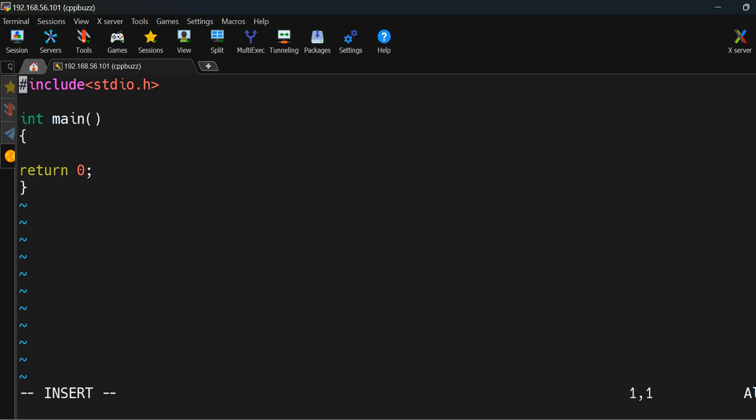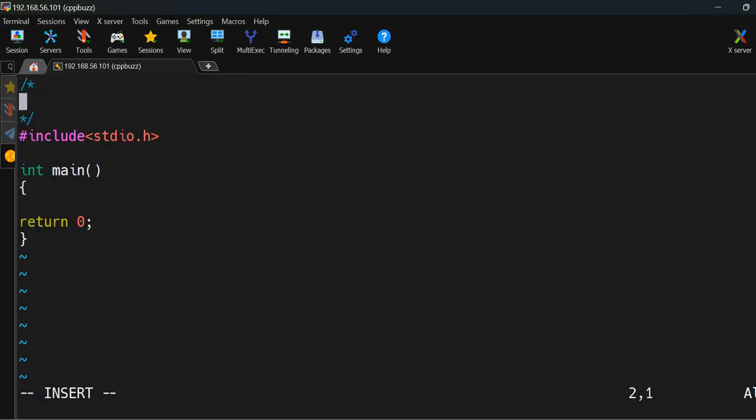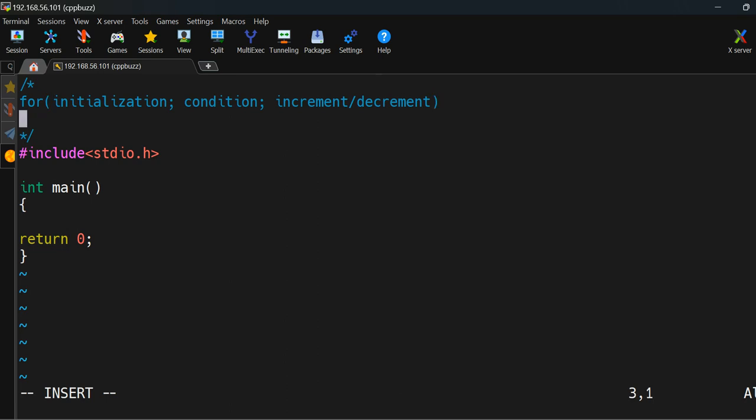Before writing the program, let me explain the syntax of each loop. The syntax of for loop is we will write for. C program is case sensitive, so if you write in capital letters, you will get a compilation error. So for, then opening parenthesis, and after that we have initialization. After initialization, we put a semicolon, and then we have some condition. After the condition, we put a semicolon, then increment or decrement, and after that closing parenthesis.